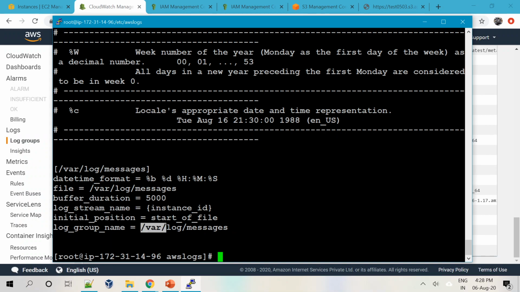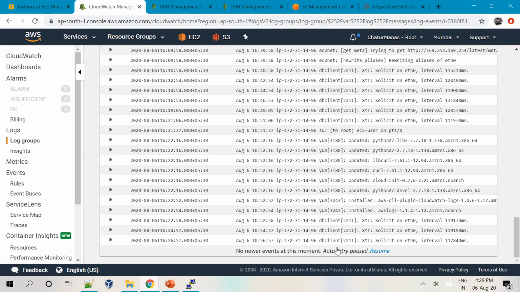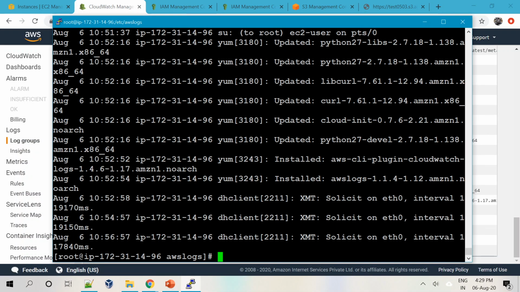Let me just cat here. You can see these are the messages that we had from DHCPD and DHClient and everything. The same thing that we are getting here, right? You can see here. Yes, so this is how it works. Let's do one more thing. We will try to put one more log and see how it comes there.